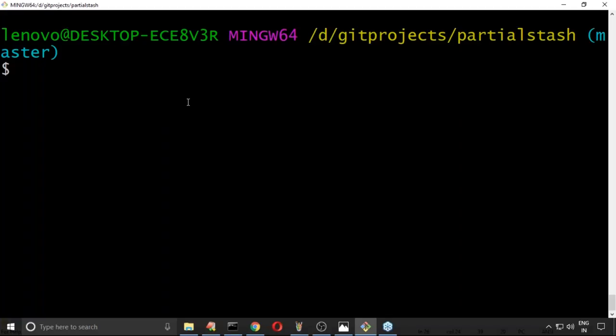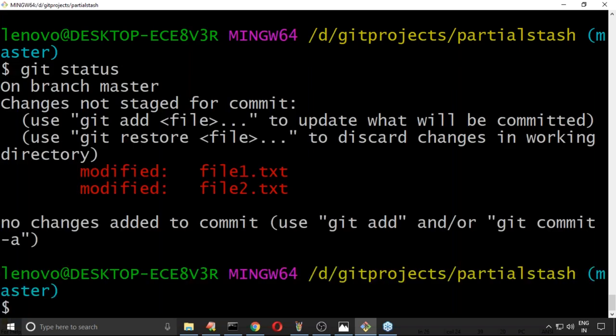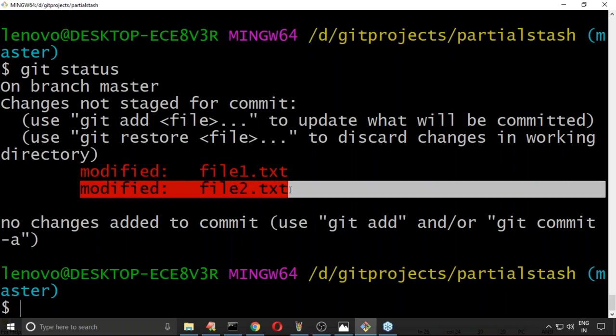Let me take git status. Strictly speaking, it has to talk about only file2, because file1 changes are already stashed. Let me cross-check. Very unfortunately, maybe it is a bug in the Windows-based version, so it is showing file1 also. Don't worry, it may be a bug in the Windows-based git. But strictly speaking, it has to talk about file2 only.